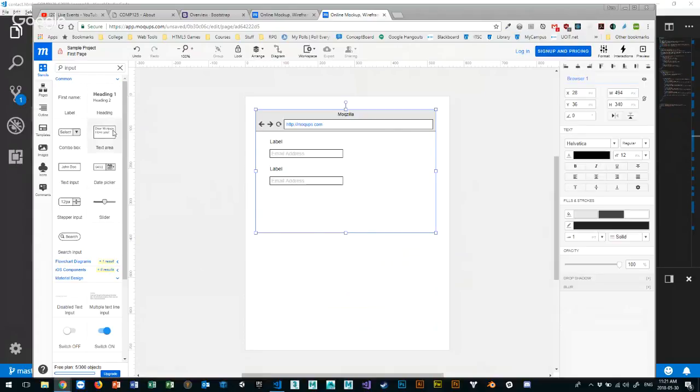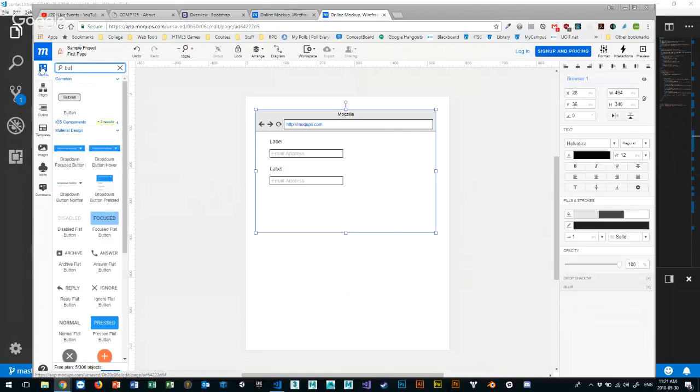And then if I want to put a submit button at the end, some kind of button. So I can grab this submit button here, and I can put this down here, and you can see how it looks. It's pretty good. There are other paid tools, like Adobe-like tools.